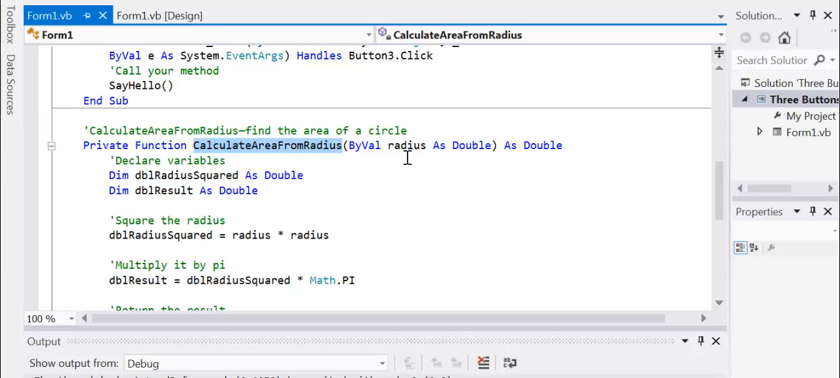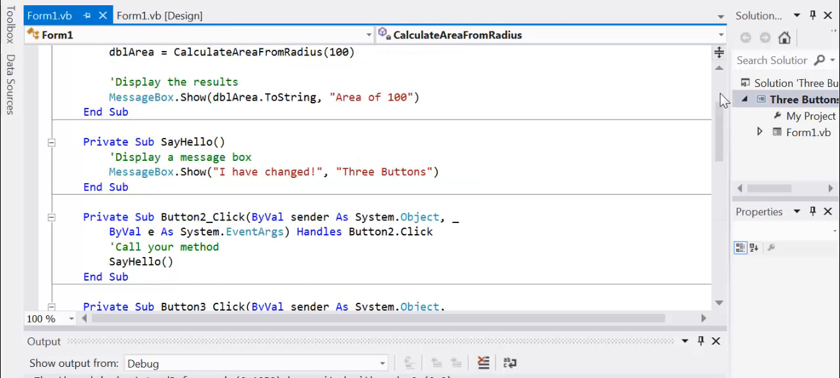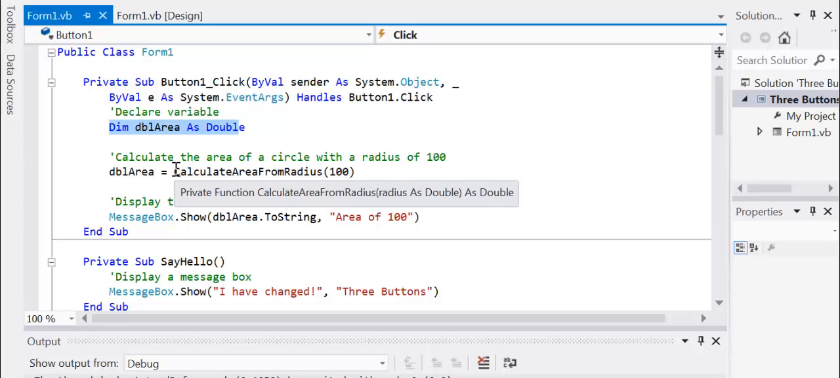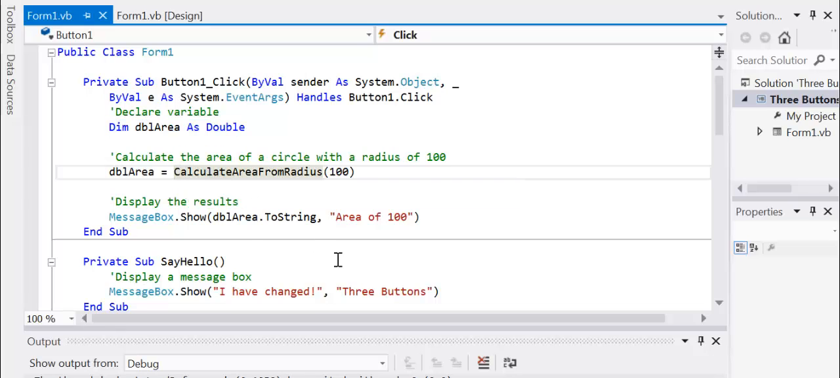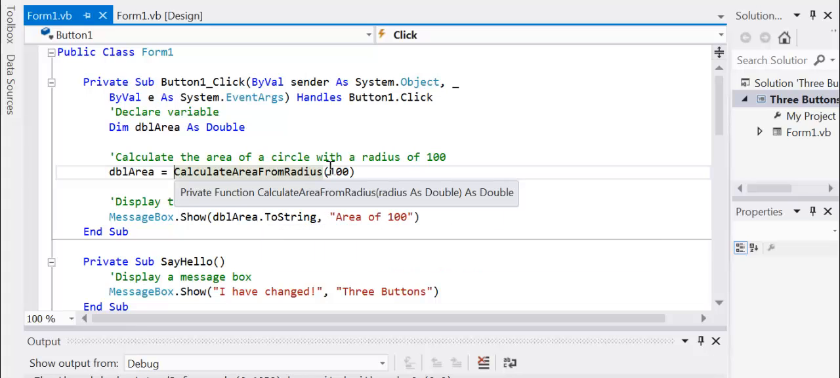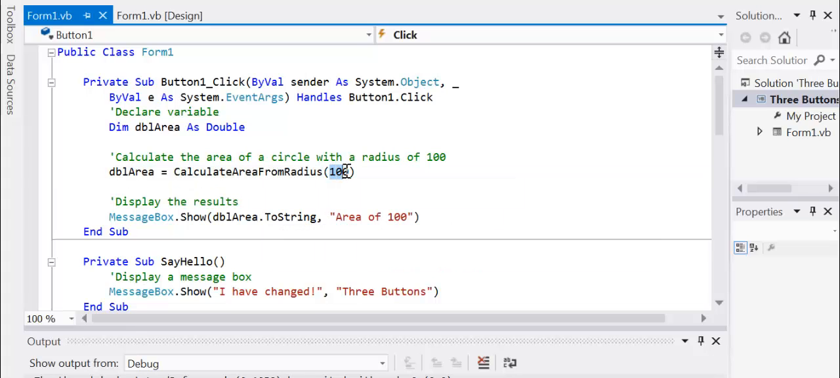And how many inputs does it take? 1. Okay, so now what does he do up here? We just said we create this variable. And then what's this? He's calling the function that we just created. Now this function does take an input, right? So we need to give it an input. He's giving it the input of 100. In other words, the radius is 100.